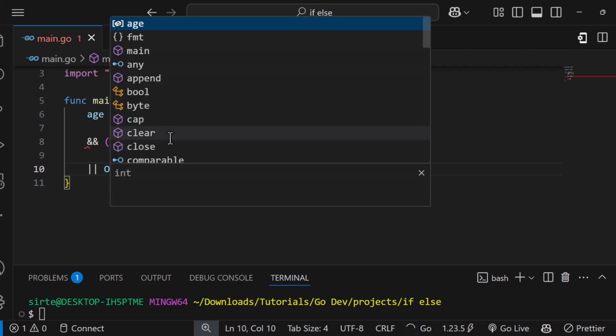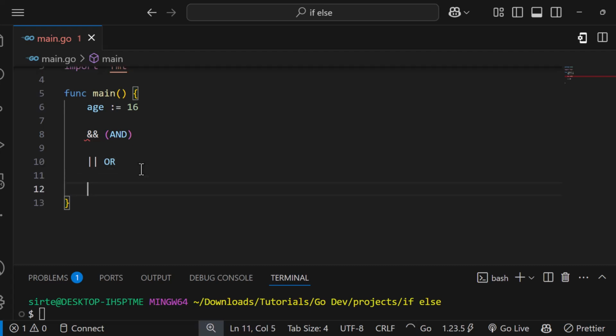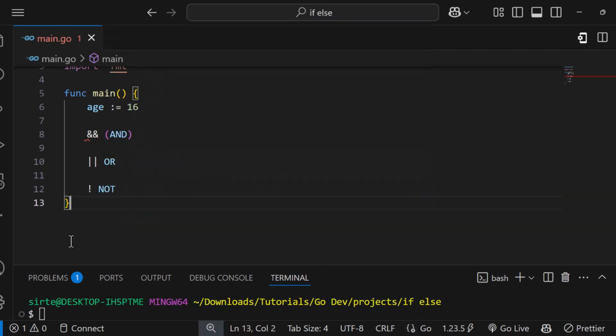Okay, so that gives us a condition to check multiple conditions. Exactly. So Go also gives us the not, the exclamation mark over here, which is the not. We can also use it to negate a condition. Now let's check it. A user can register for an event if they are between 18 and 40 years old.